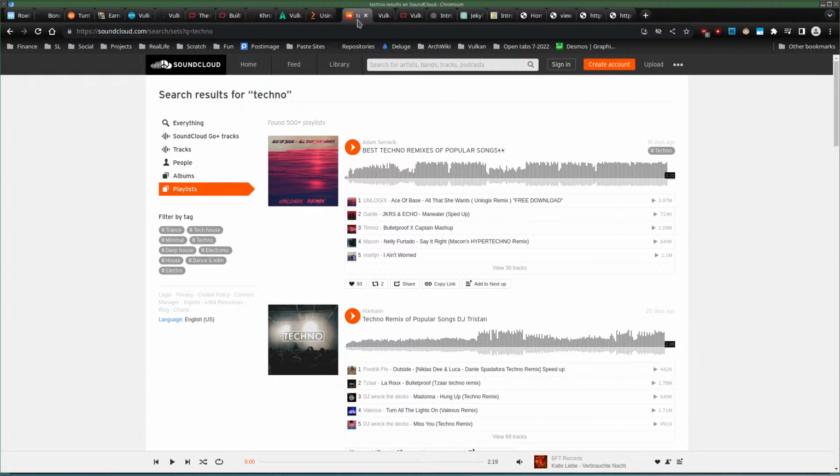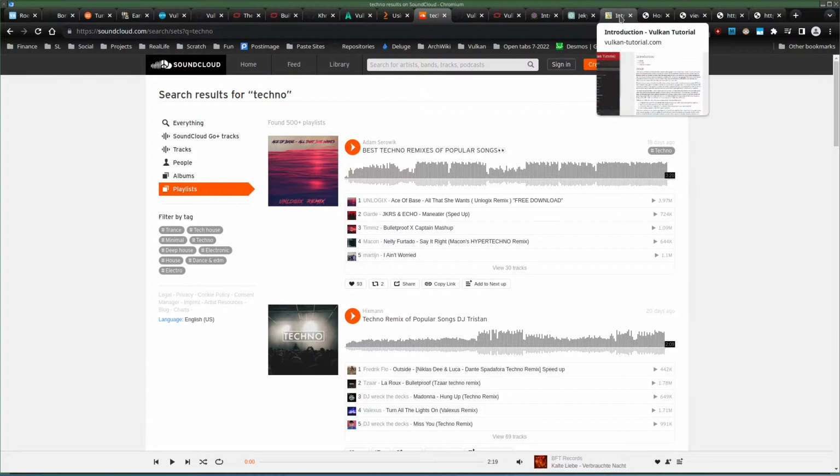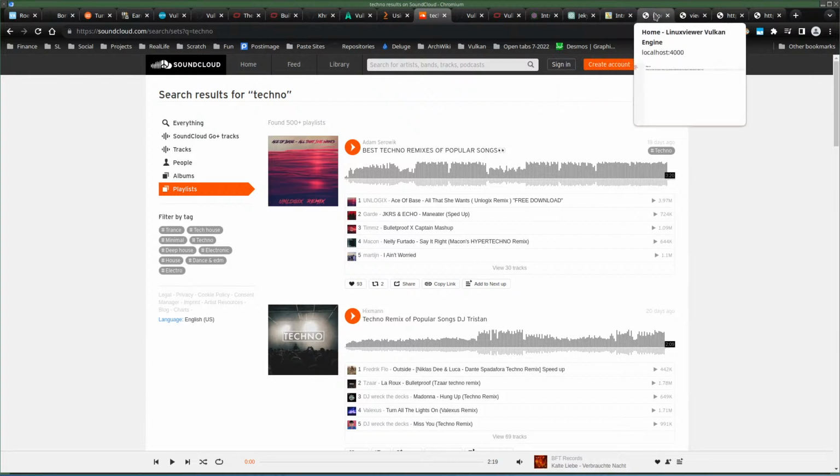Sound. Okay, let's put that there. Okay, yeah, everything ordered right. So this is ChatGPT, and this is the Vulkan tutorial. This is my homepage, and then these are all the same favicons. Really.